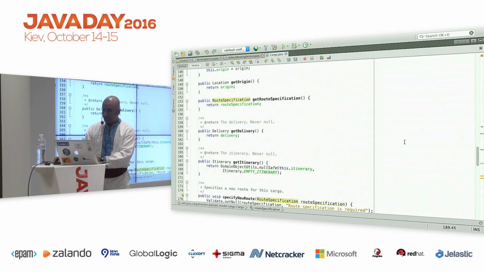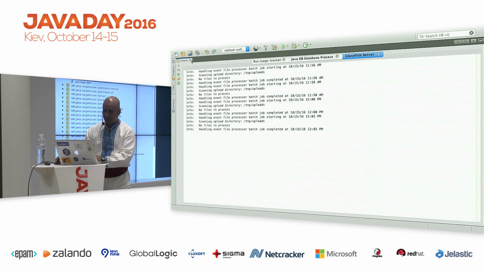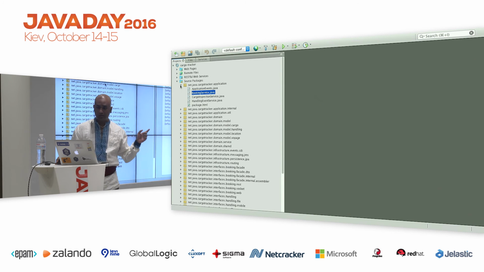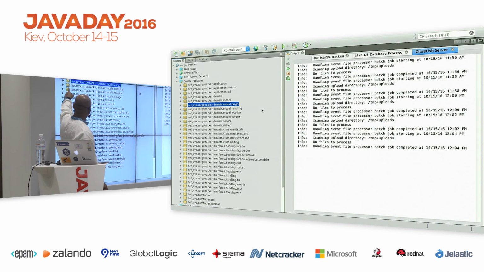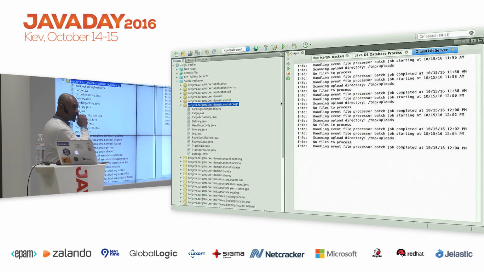Now, let's take a look at the cargo domain in its context for a second. Let me expand this back out. Cargo actually has its own aggregate. It is a constellation, if you will, a cargo constellation. If I expand this out, you'll see there's a whole bunch of other things going on here. There is the cargo object itself, a cargo repository, a delivery object, handling activity, all of these other things. All of them are related to the cargo constellation.